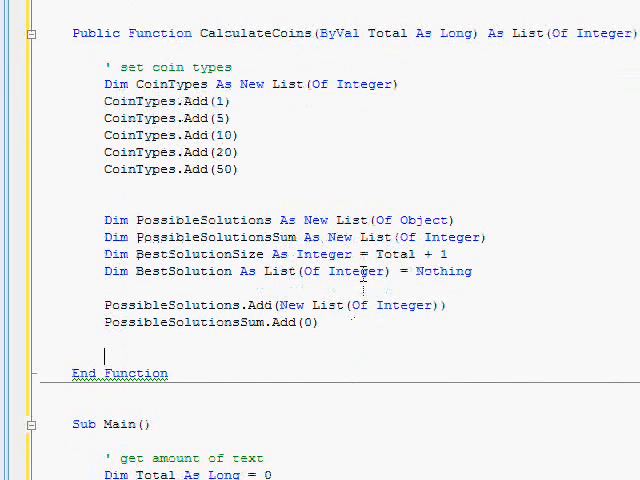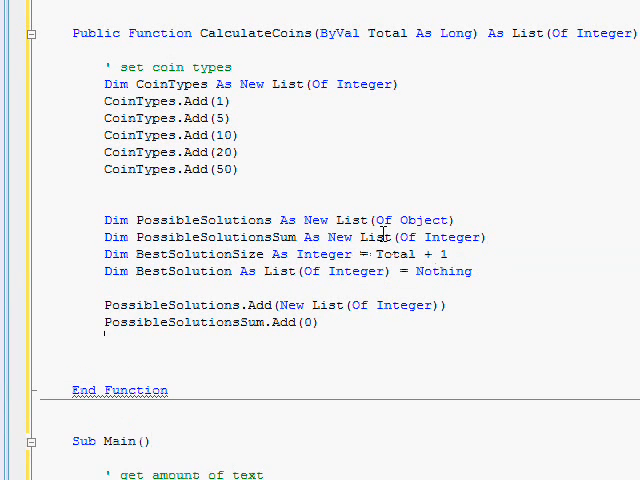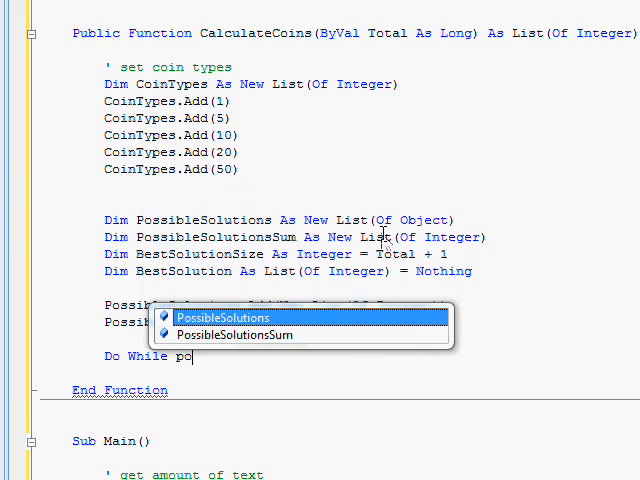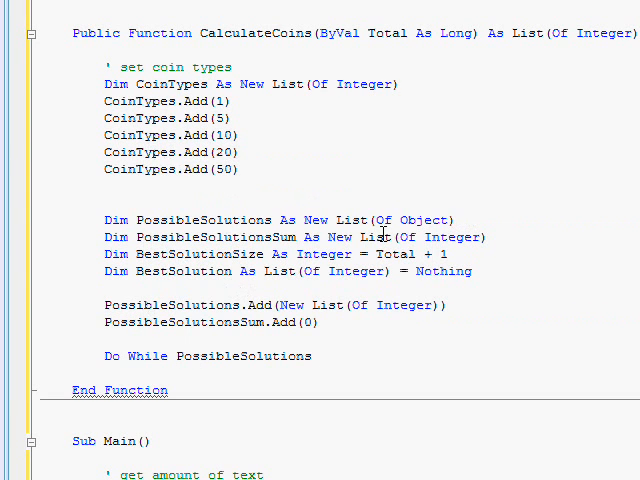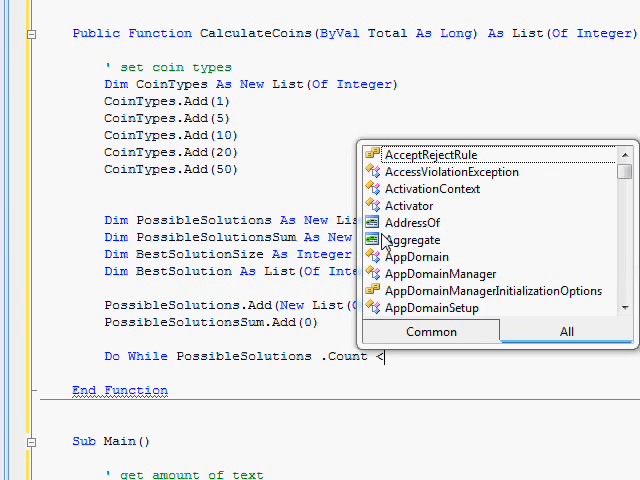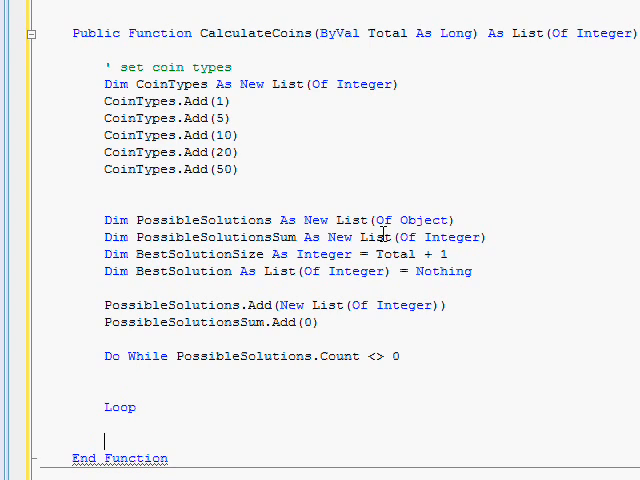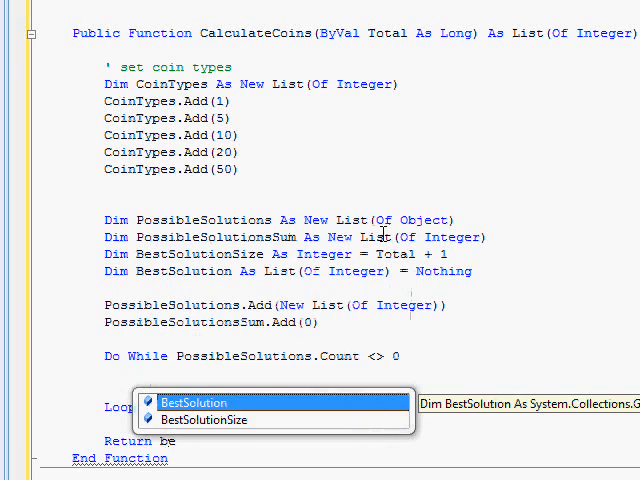Now what we need to do is the following: do while possible solutions dot count doesn't equal 0, which means repeat the following steps as long as there are other possibilities to be checked. So we make sure that everything is going to be verified, and we get the best possible solution. We get into this later on, but basically what happens in the end is we return best solution.